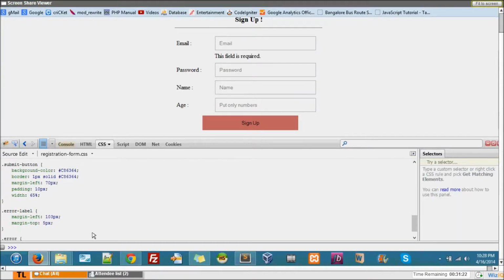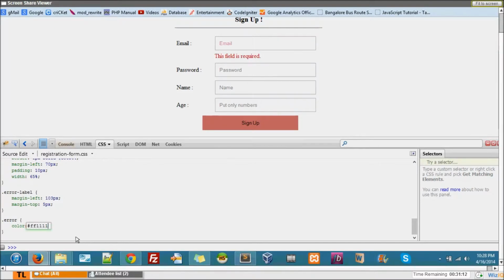And here what I say is color. Let's say the color is FF1111. Let's say that's too much of red, right? So what we do is instead of FF, let's say, also too much of red. DD. Okay, this is better. So this field is required. Now these are okay. So I'll copy this. I'll paste in my CSS. Now my validations are ready.